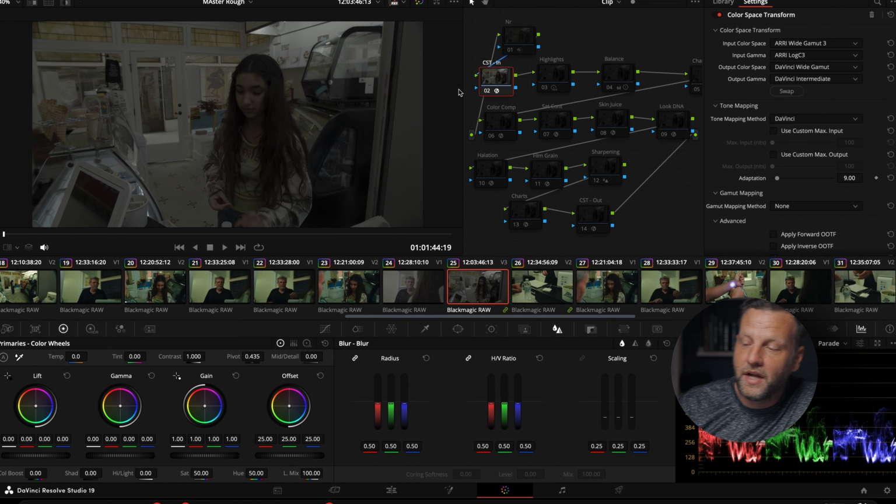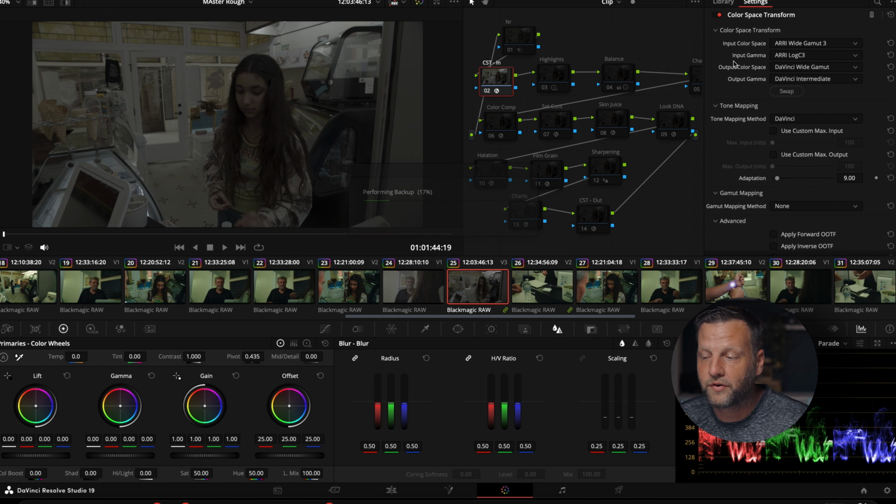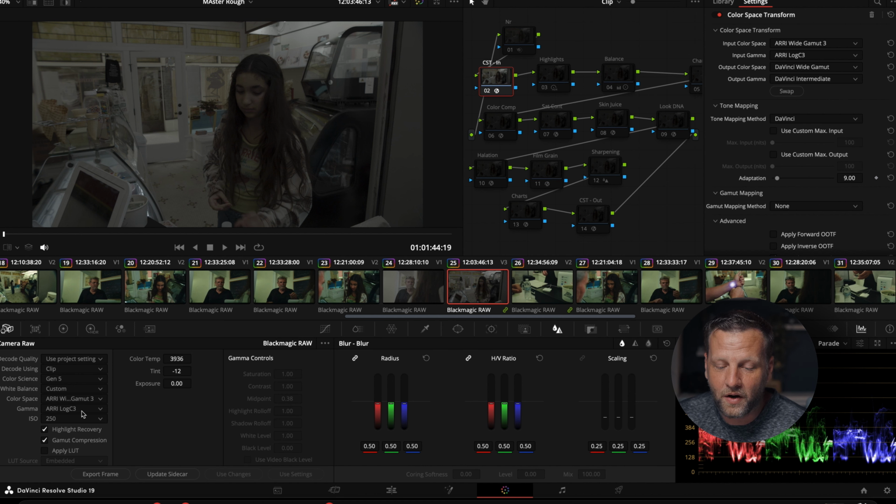So our CST right here, this is our color space transform, and this is just converting our image from our log format into our color space. And this was shot on Blackmagic RAW, but in our RAW card, we can go to our color space and we can switch just to the color space we like to work with. And since I love working with my ARRI, I like to actually work within the ARRI color space. So that's just something I prefer. So I got the color space transform set to ARRI wide gamut and ARRI log C3.